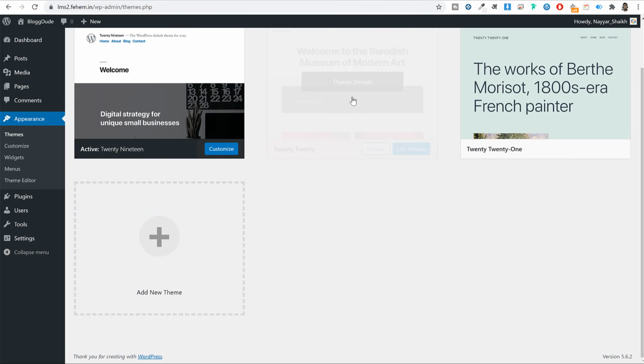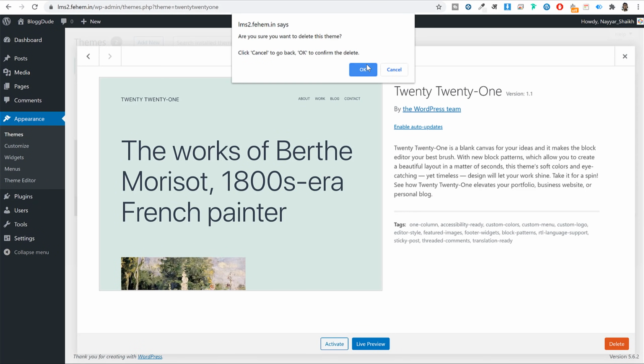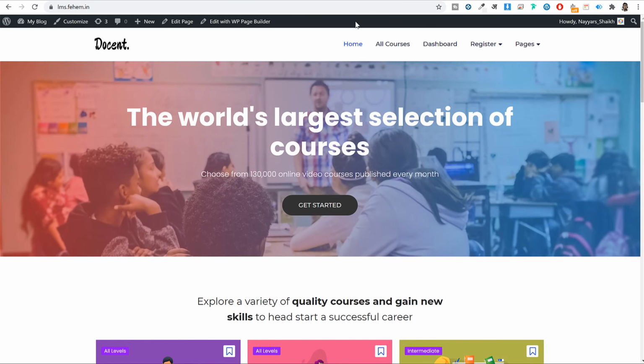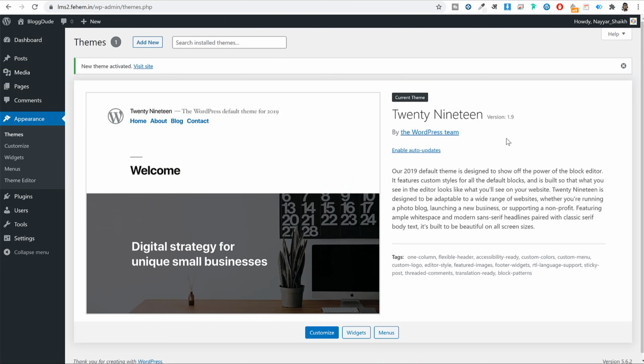So for all the extra themes, you can just select them and delete them from here. Obviously, we won't be using this boring theme. We'll be using some other free theme, which I'll show you later on in this video, and how we can install and activate that theme. Then we have the plugins option.